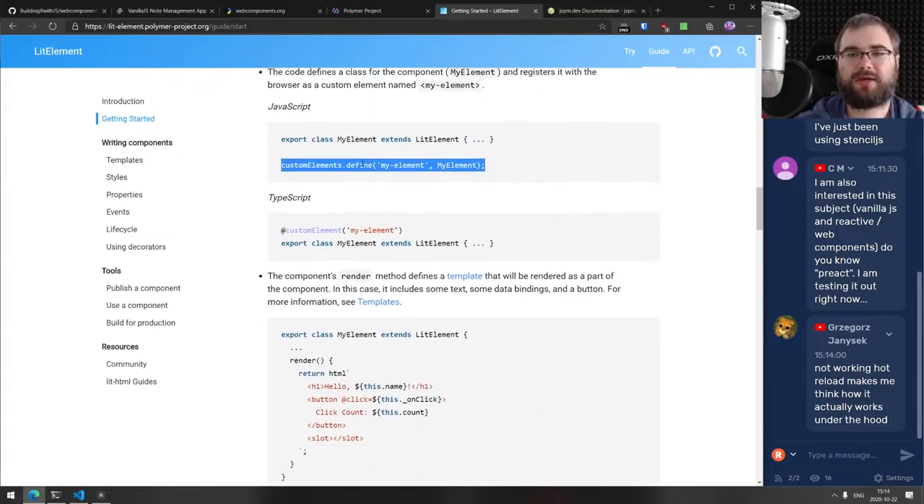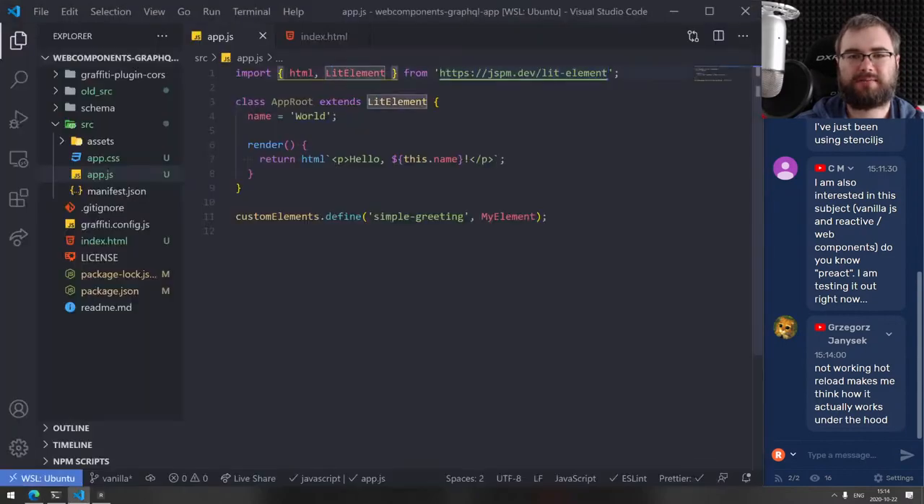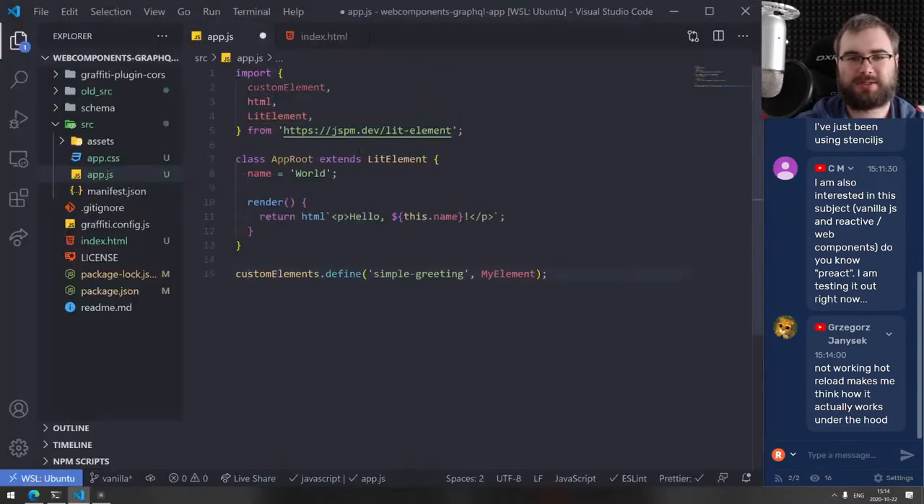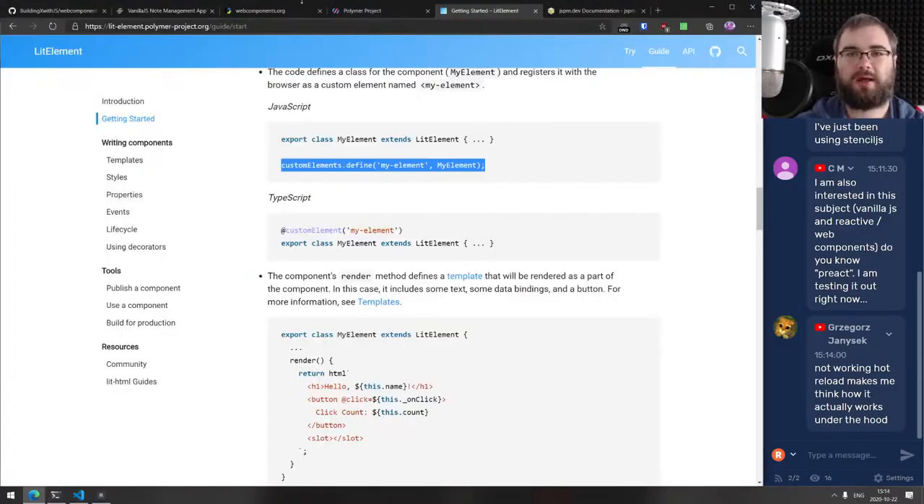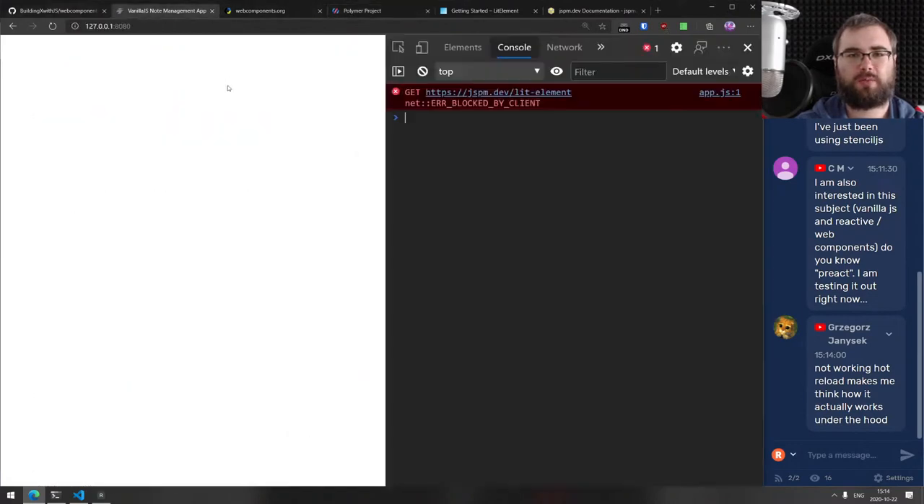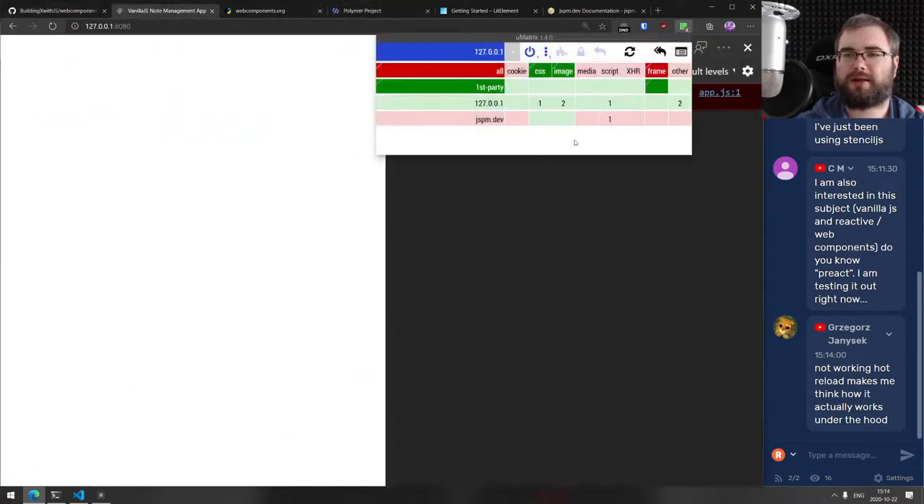So what is a custom element? I guess it is the custom elements that was there, right? Defined. So this is probably what you need to do, and then it's going to be app root. Right, so you lose quite a bit in dev experience if you work this way. The question is, will this actually work? Blocked by client.